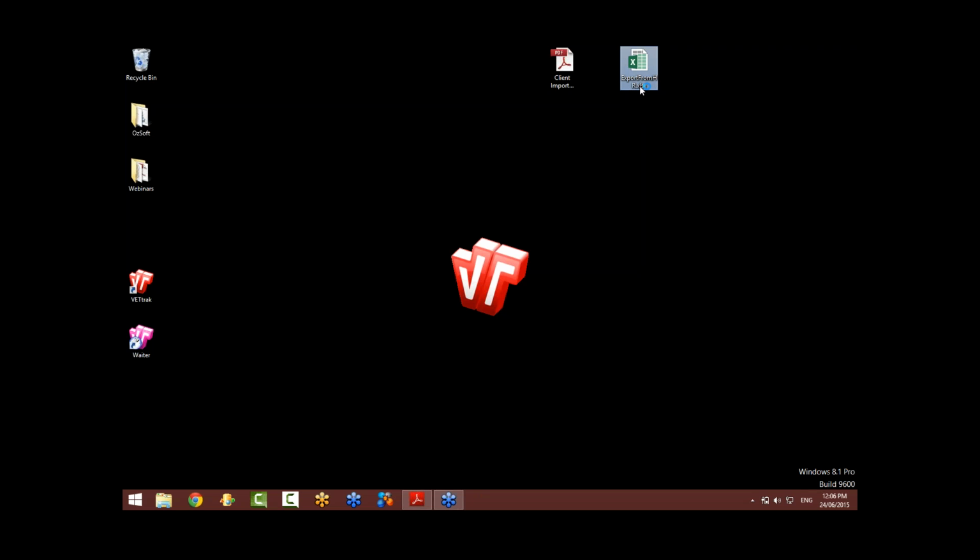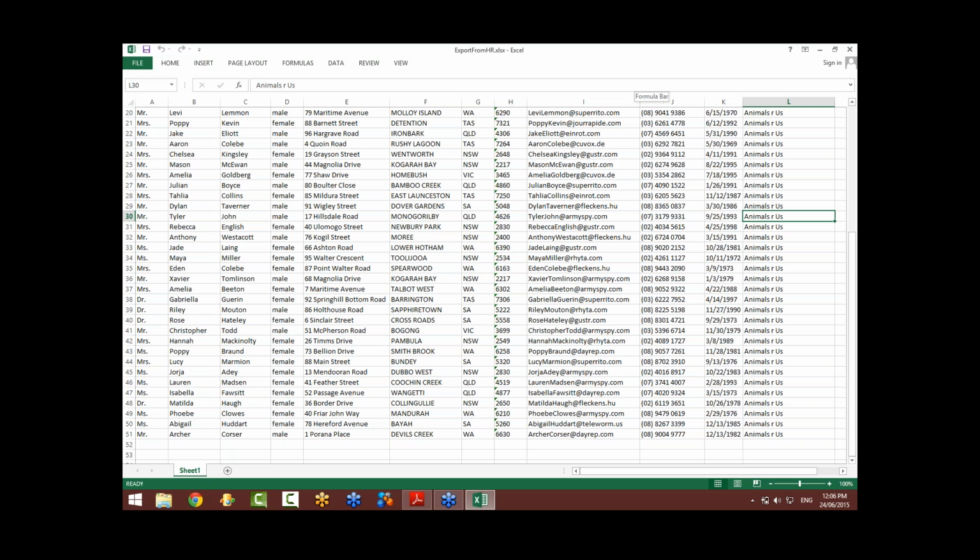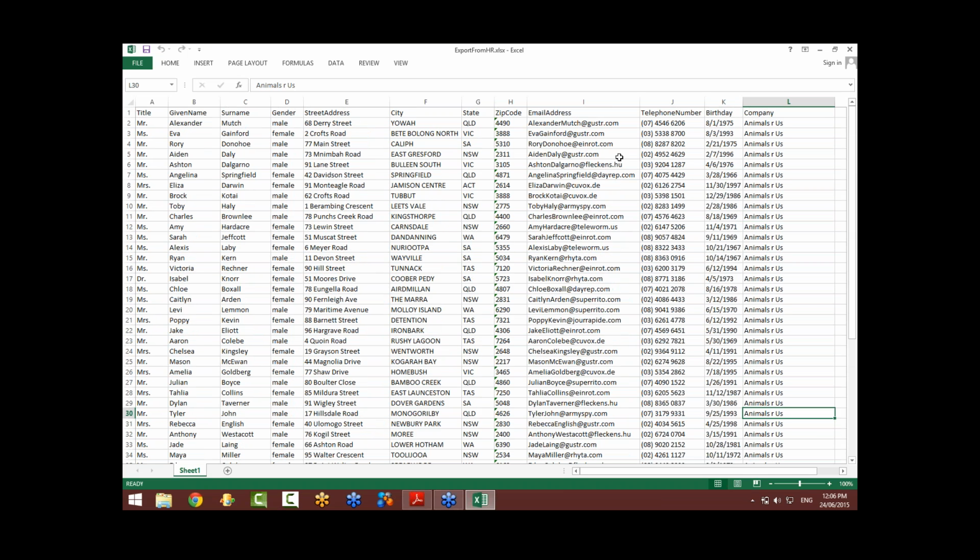Okay, here's a spreadsheet that I've got potentially from a human resources system, where I've got columns of people. Let me just scroll to the top here. Title, given name, surname, gender, street address, and lots of columns there, including the company, birthday, telephone number. That's how it came out of the other system. So this is straight from the other system. I haven't done any manipulation to it. I'm just going to take what's there.